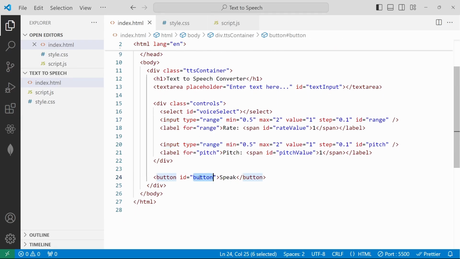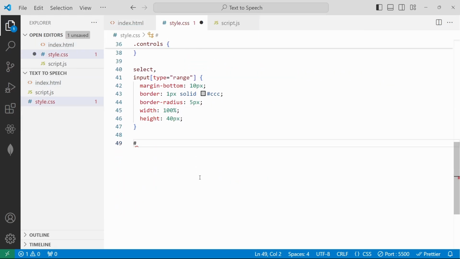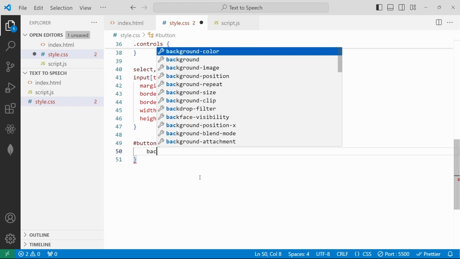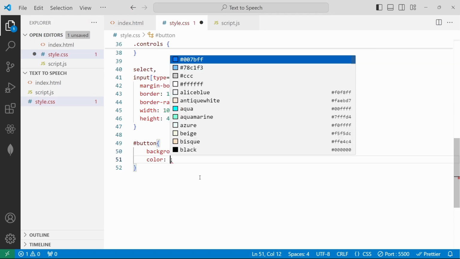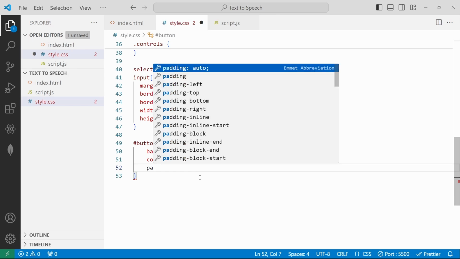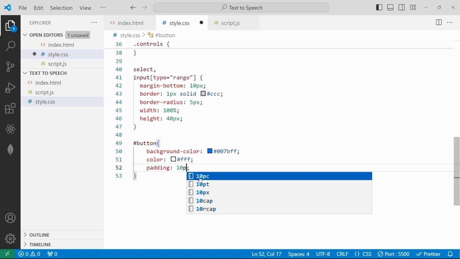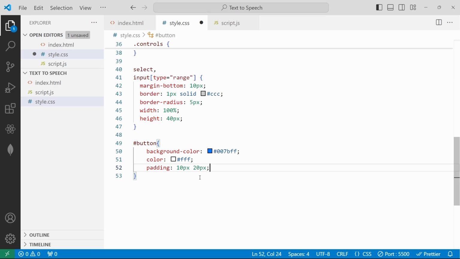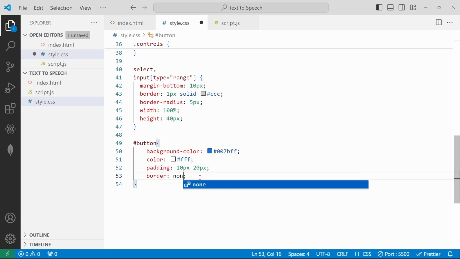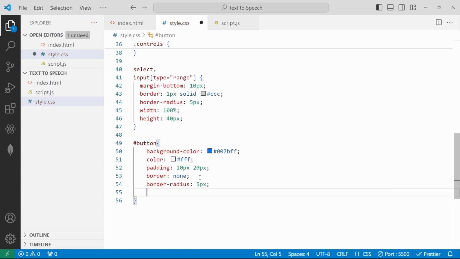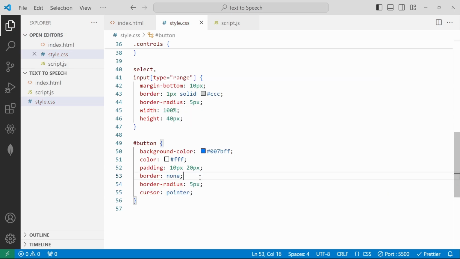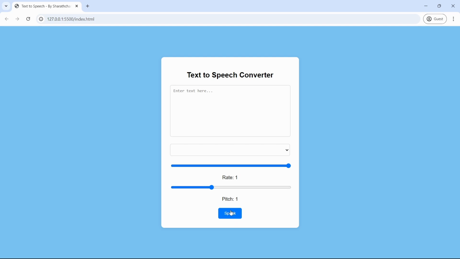Next thing, we'll add the styles to this button with the help of ID. For setting the ID with the help of hash and then value of button. For this, we'll set the background color to blue color and we'll set the color of the text to be white and we'll set the padding inner spacing top and bottom to be 10 px, right and left to be 20 px, and we'll remove the border with the help of border none and we'll set the border radius to 5 px and we'll set the cursor to pointer. If I save, if I go to the browser, here we can see the button with style of blue color as same as this range.